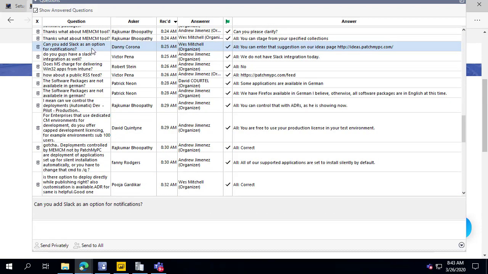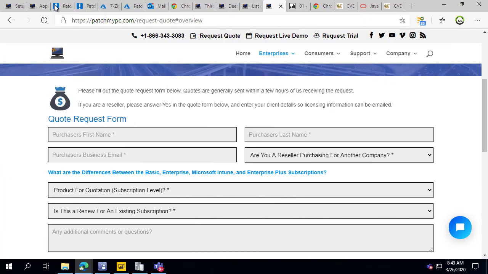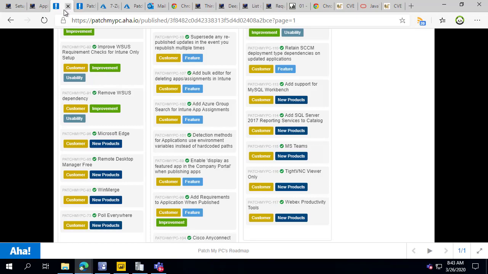So can you add Slack as an option for our notifications? That's really good feedback. So it looks like that's been answered. So if you want to ask for any additional features, that's really going to be where our ideas portal comes into play. So everything that we do from a feature perspective, everything comes from our customers and their feedback.